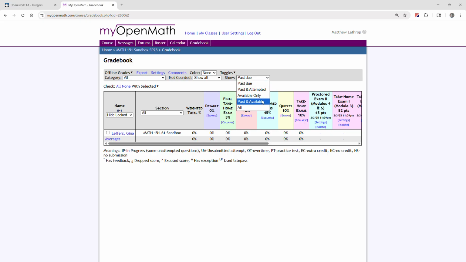My recommendation is to set that to past and available. That way you're seeing their grade based off all current assignments and all past assignments. It doesn't show their grade based off any future assignments that haven't opened yet, but that tends to be the best setting for getting an accurate view of how a student is performing in your course on these MyOpenMath assignments.